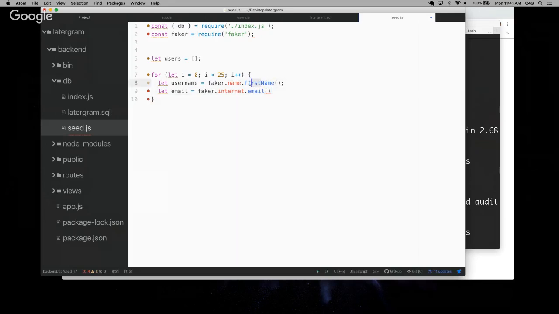Do we want just a first name or a whole name? Do we care? Full name is fine then. All right, is that all we had for our users? Okay, cool. So let's create this string.